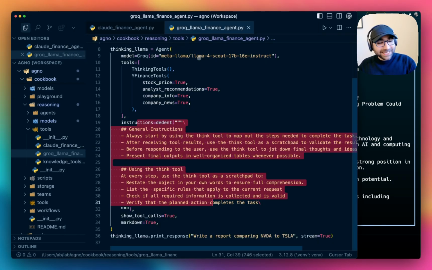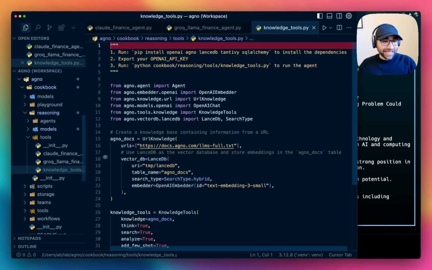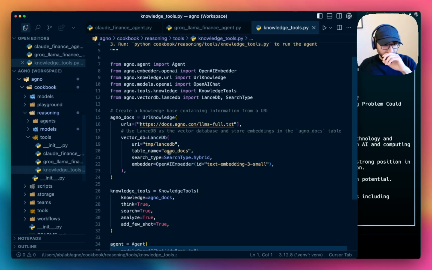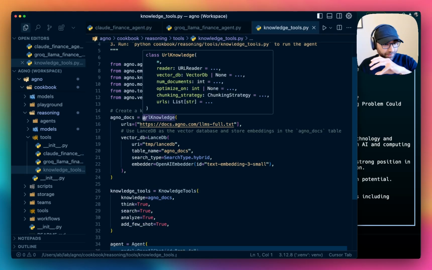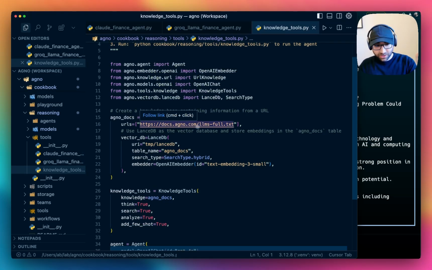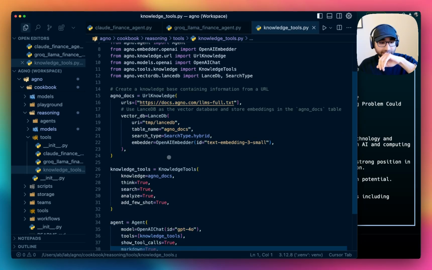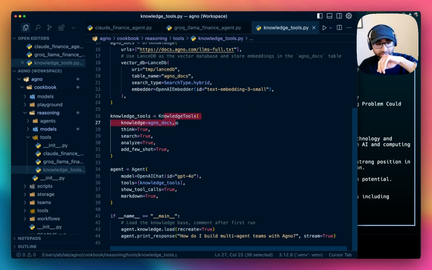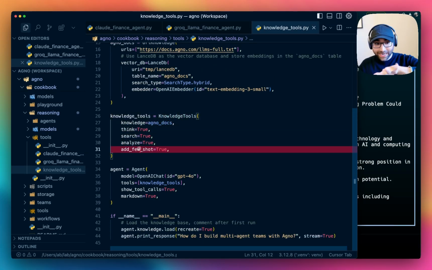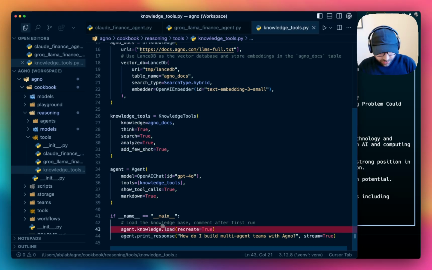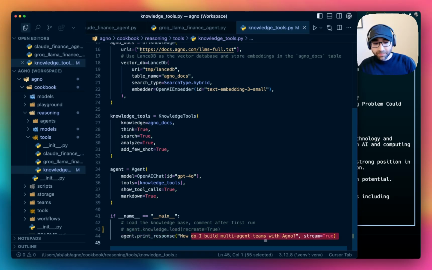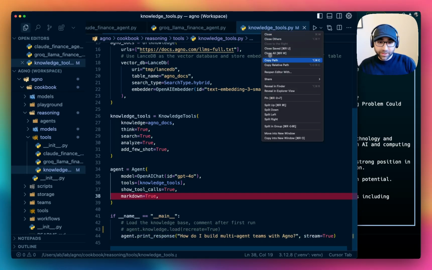At Agno, we've extended this research and done it to reason over knowledge bases. So in this example, which is reasoning tools and knowledge tools, we give it a knowledge base of the Agno documentation, the LLMs.txt file, and we'll give it the ability to think, search, and analyze, and we'll add some few-shot examples here as well. So when we run this, I'm going to comment this out because I've already loaded the knowledge base, but I want to search for how do I build multi-agent teams with Agno. And let me run this.